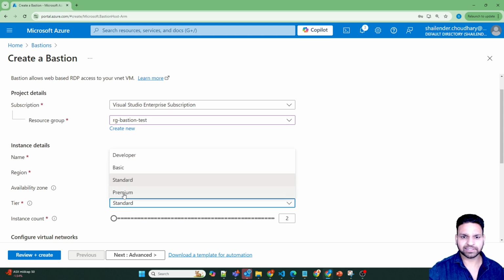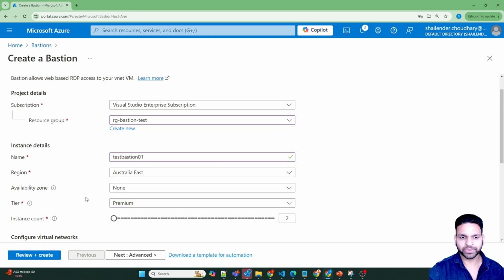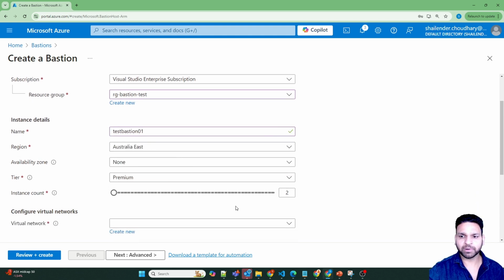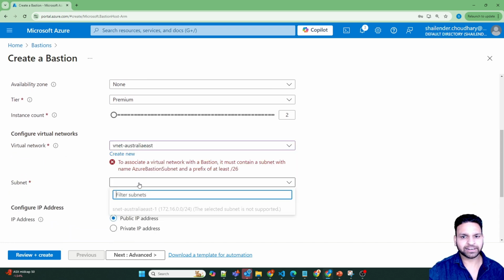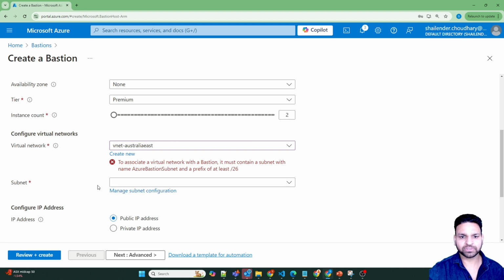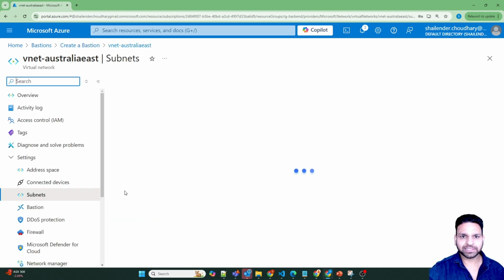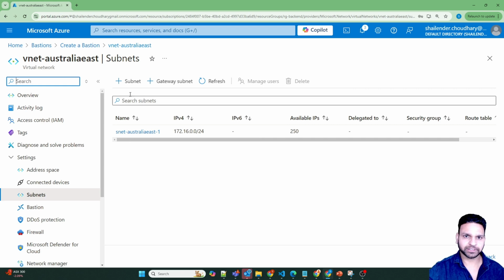And in this case, I'll select premium. There are 4 different SKUs, but we have to select premium for this. And in the case of premium, the minimum instance count is 2. You can't go below 2. Now use the existing virtual network. And right now there is no subnet which can be selected for the Azure Bastion service because a dedicated Azure Bastion subnet should be created.